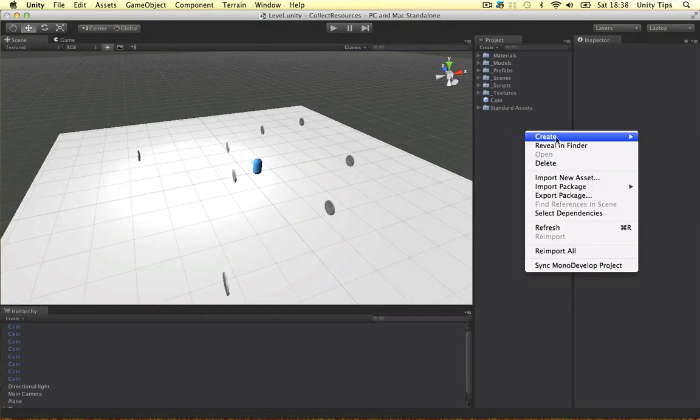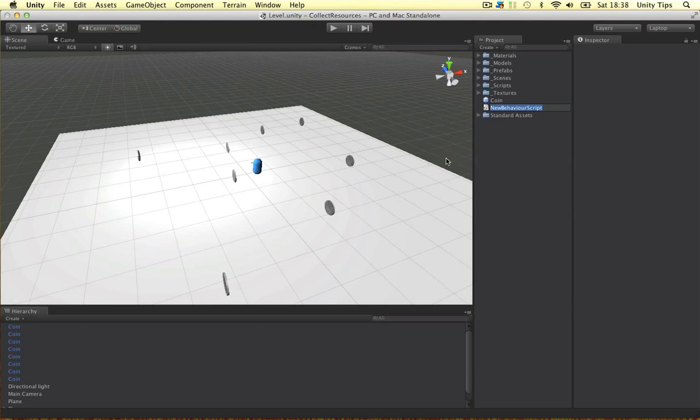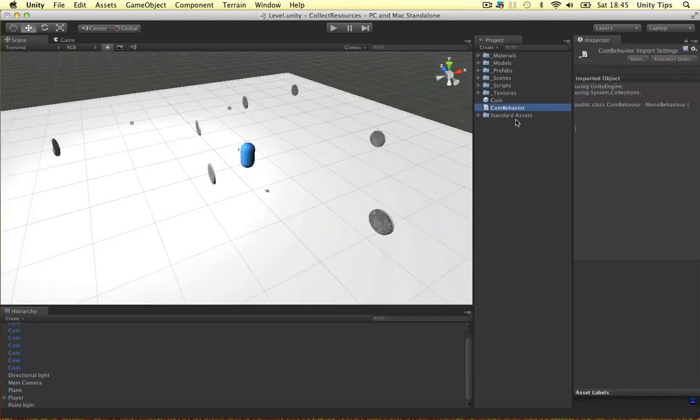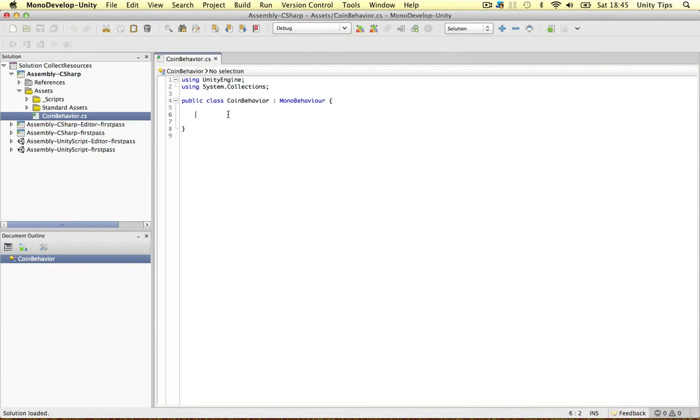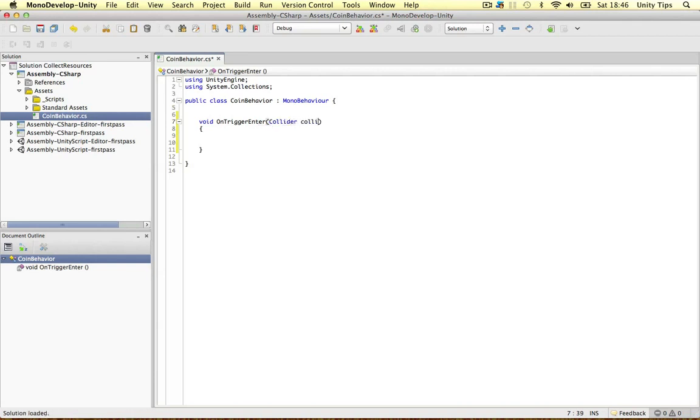And the first thing I'm going to do is create a C# script for the actual coin. Alright, so let's call this coin behavior. Alright, so let's go into our script, and the function we're going to use, guys, is called OnTriggerEnter. So when an object enters a collision or trigger, OnTriggerEnter, and let's block it out. Now we just need one parameter, the actual collider, so it's called a Collider, and let's just name it collider. Alright, so we can perform different actions depending on what collides with the coin.